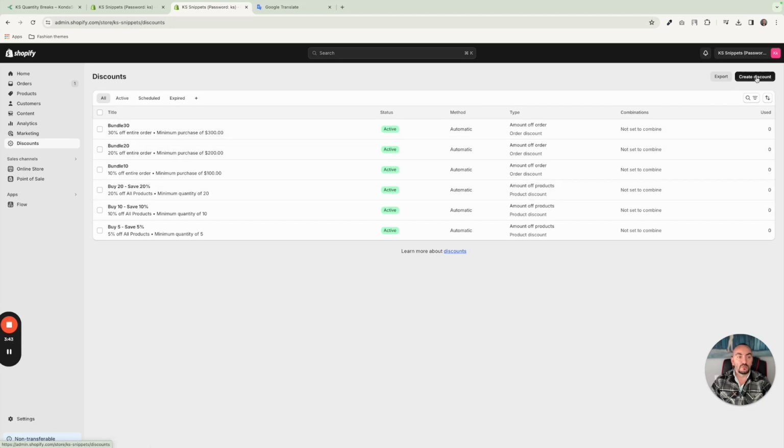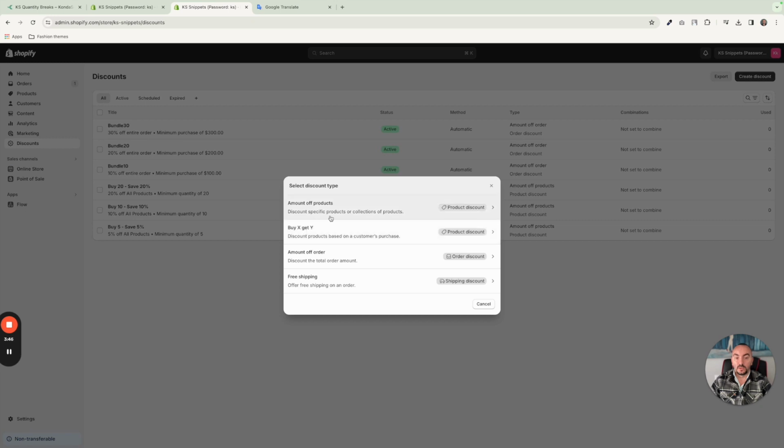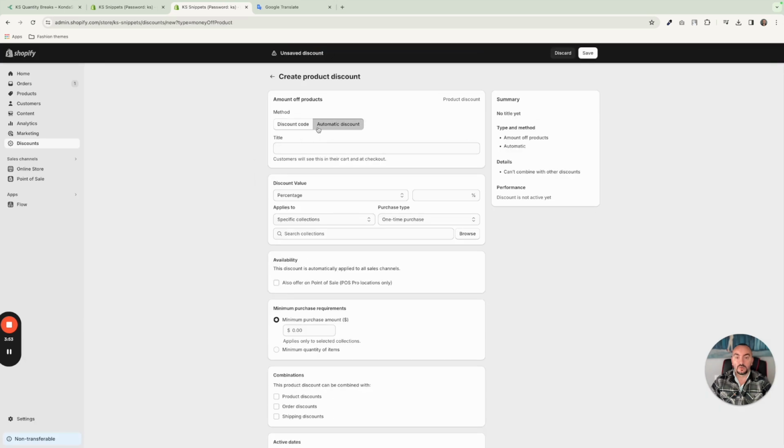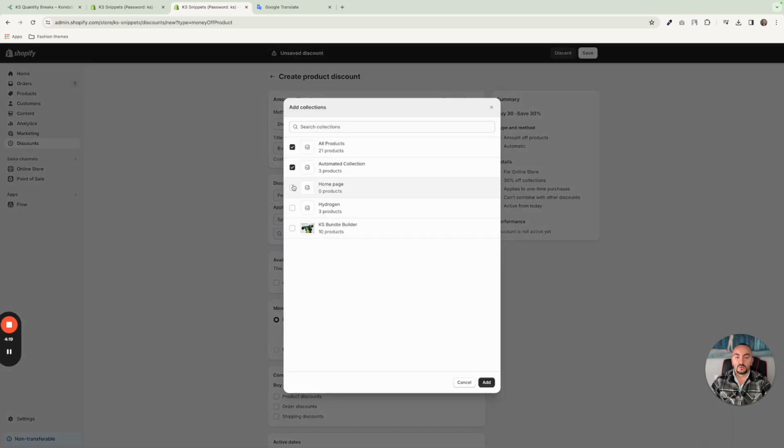Okay, so all you have to do is click create discount, and then this is important, we must select here the amount of products. Okay, and then it is important that we select here automatic discount. Let's give it a name, buy 30, save 30%. Okay, the discount value is in percentage and you get 30% discount. This discount applies to select the products that you want to apply. For example, let's choose all collections.